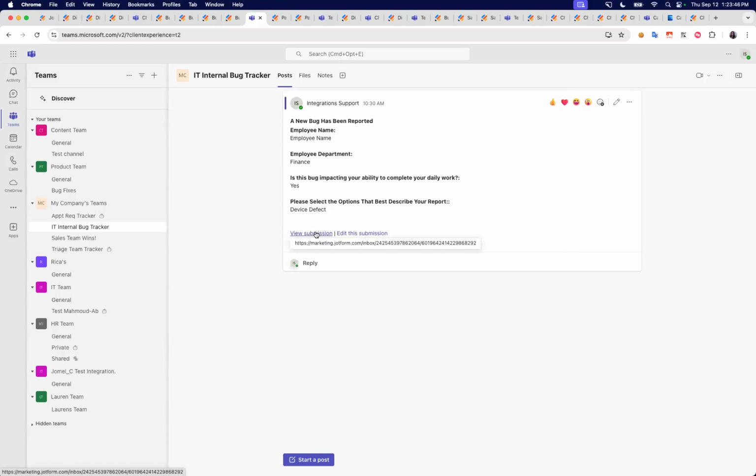While the bug tracker channel is a standard channel in our company's team, there may be instances where privacy of information is key, and for that we can utilize the ability within the Microsoft Teams integration to send submission data to a private channel. Using a slightly different use case, let's take a look at how we can opt for data to be sent in a private channel so that only the users privy to that information are notified upon submission of a form.